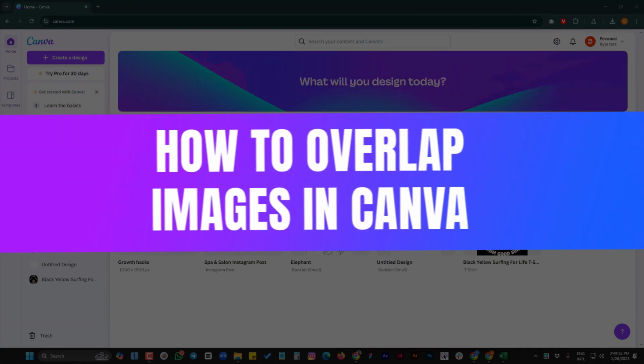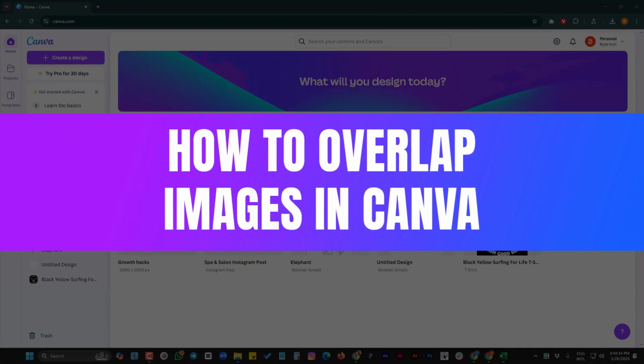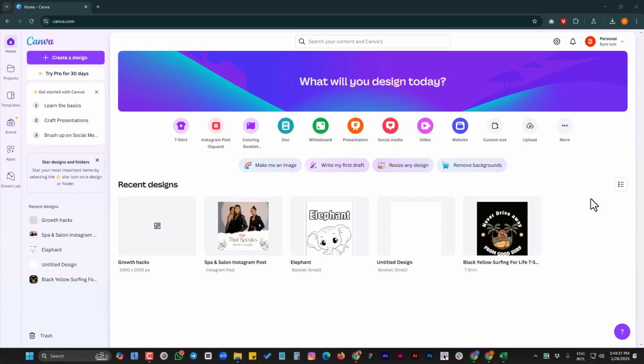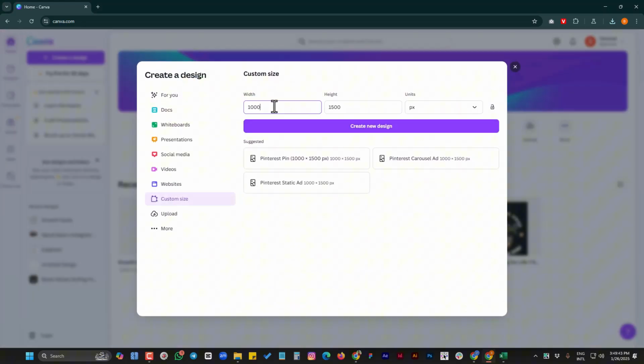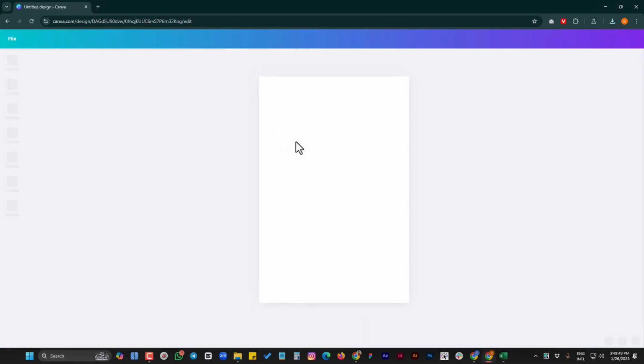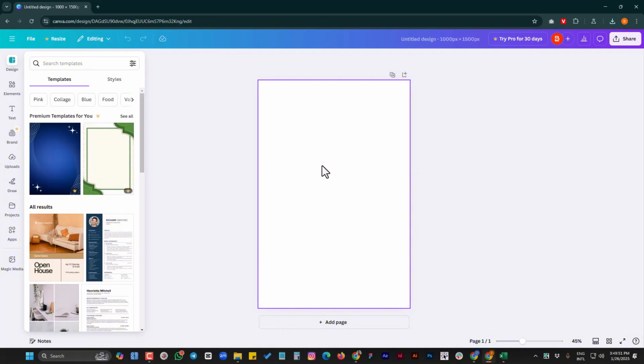In this video, we are going to learn how to overlap images in Canva. So for this reason, I am going to take a custom size, which is 1000 width and 1500 pixel height, and create a new design. After creating the new design, we need an object which we will place here.